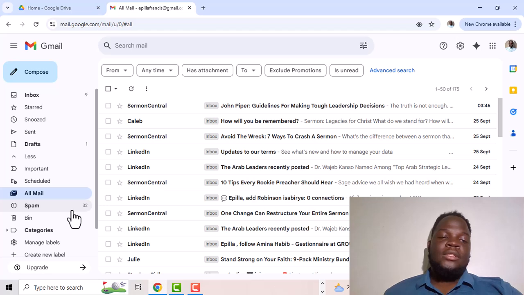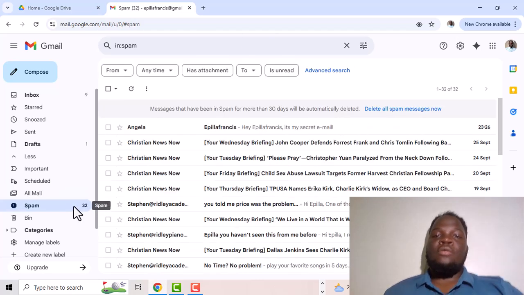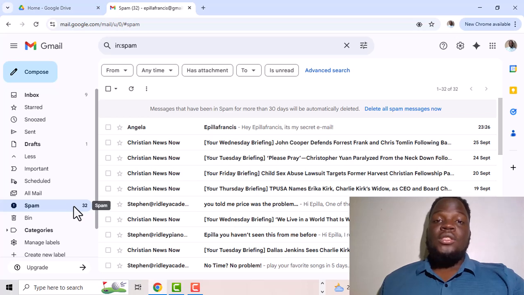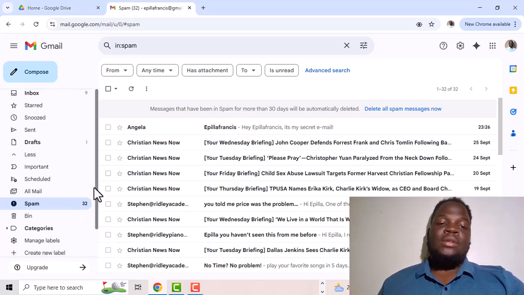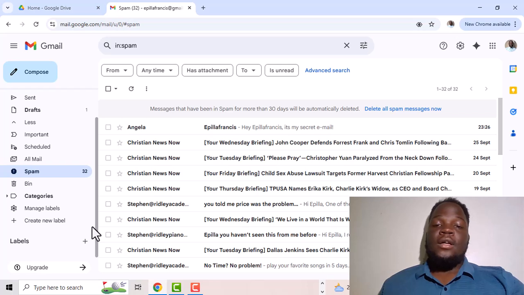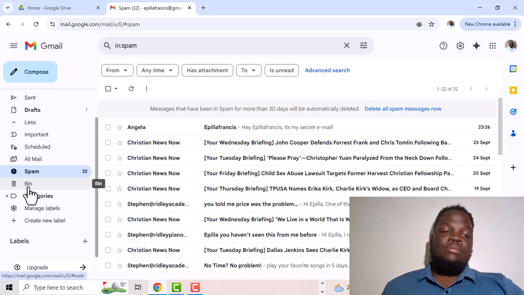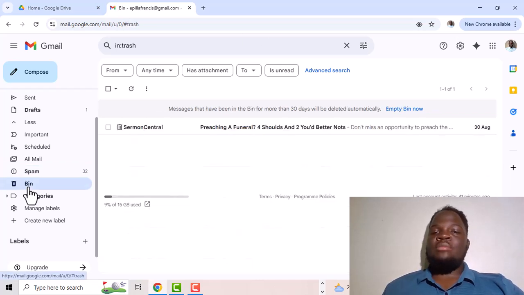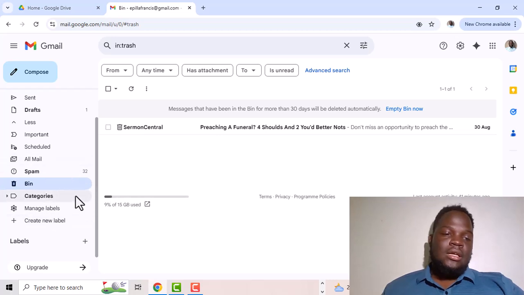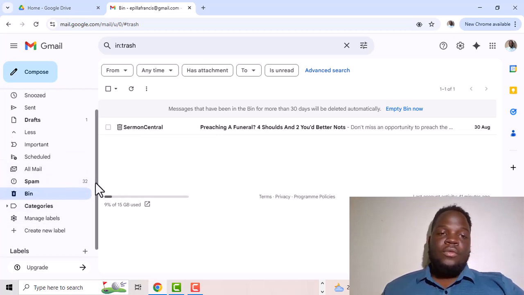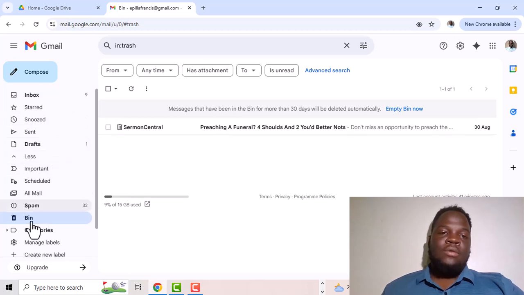And then spam. Now the spam bar will contain mail coming from unsolicited sources. These are sources that may not be known and may be a potential danger. Then we have the bin. So the bin contains all the deleted mails. Maybe you're uninterested in a mail after reading it because you've gotten the information you wanted from it, and you decide to do away with it by deleting it. It will appear in the bin. And then we have labels and then categories. So that is basically it for the different parts of our Gmail.